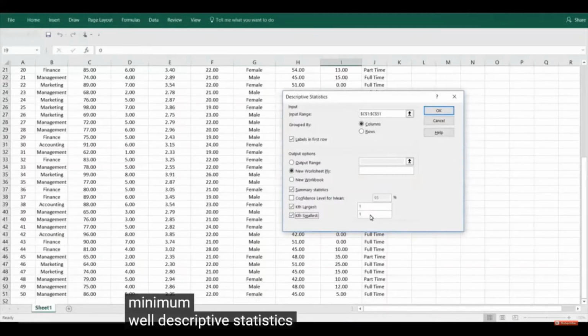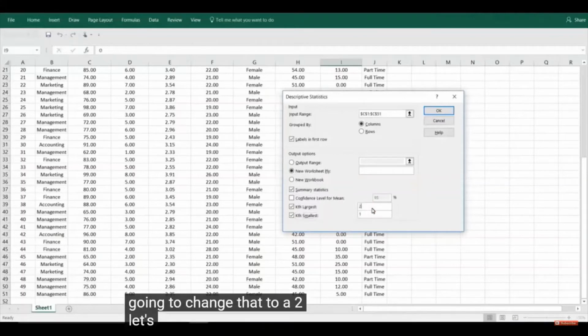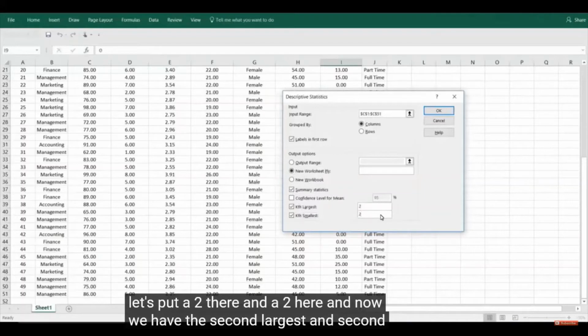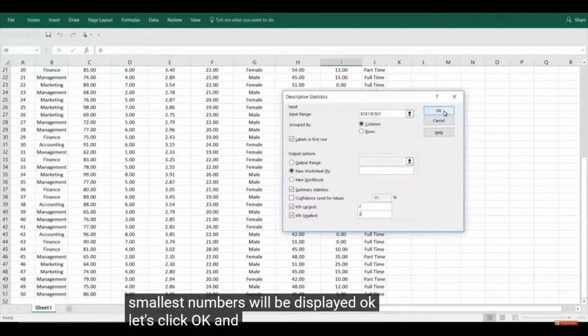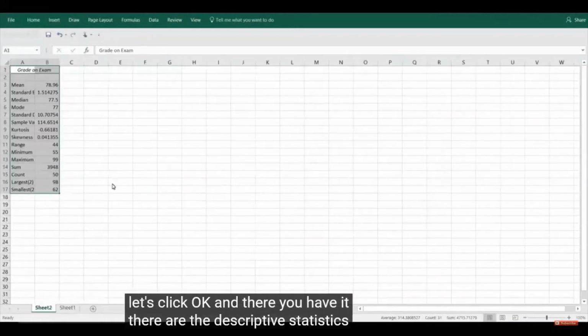Well, descriptive statistics already give you the maximum and the minimum, so I'm going to change that to a 2. Let's put a 2 there and a 2 here. And now we have the second largest and second smallest numbers will be displayed. Okay, let's click OK. And there you have it. There are the descriptive statistics.